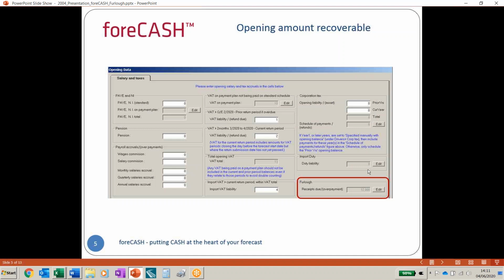So we've just looked at how you'd set up new furlough recoverable amounts. If you've got an opening amount that's recoverable, within your opening data, salaries and taxes screen at the bottom right, you'll have a box denoting any furlough that's due to you from previous periods. If you click on the edit button, then you can specify the date that you expect the money to come in on.